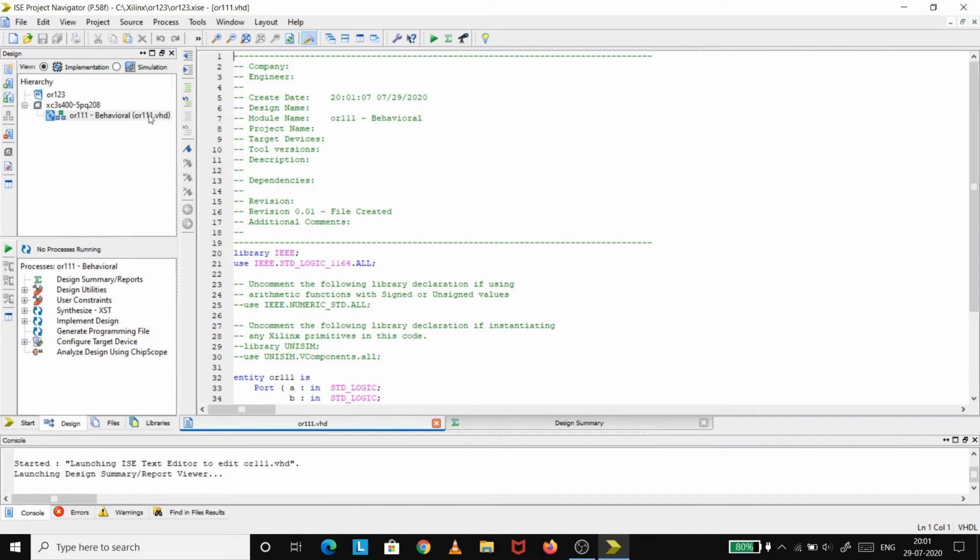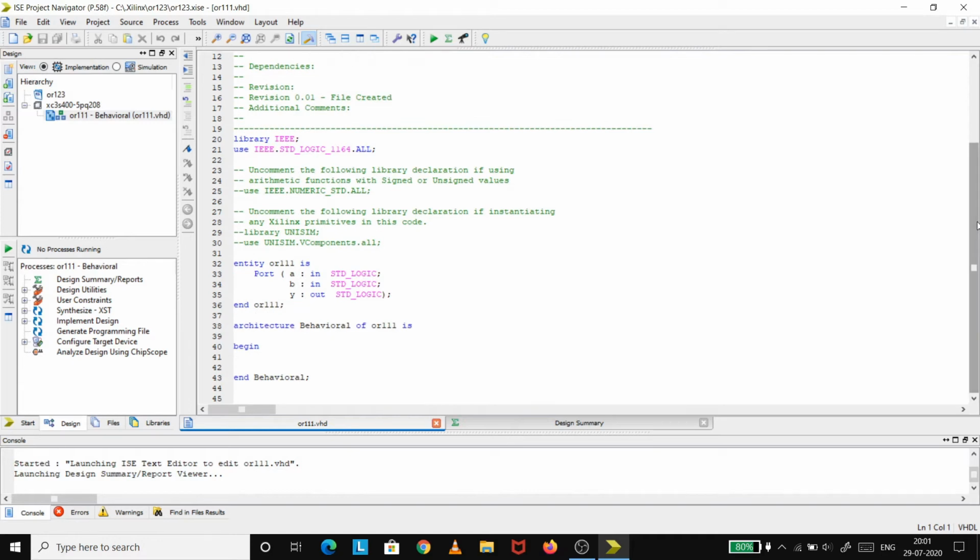Now this OR111.vhd file is created in the sources window under implementation. Now this is our OR111.vhd code. The first 2 lines are library and sub-library declaration, then the entity declaration, and this part is the architecture. Now inside the architecture I will write a single line for the VHDL code for the OR gate. So Y <= A or B, semicolon.